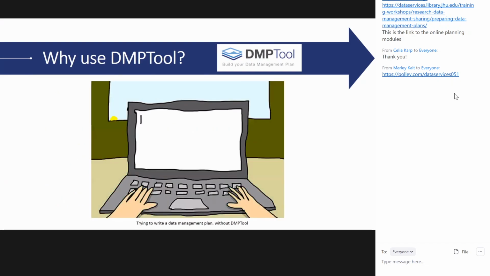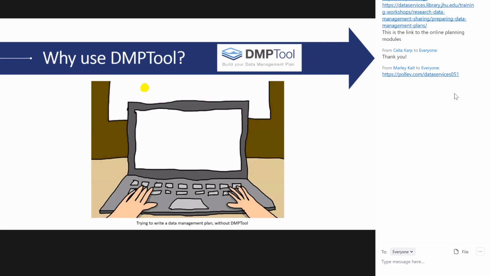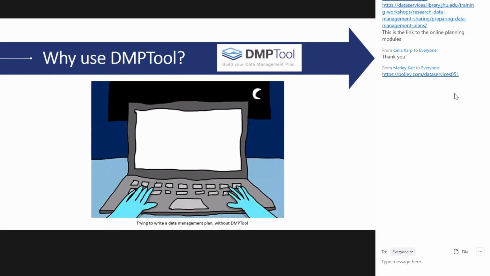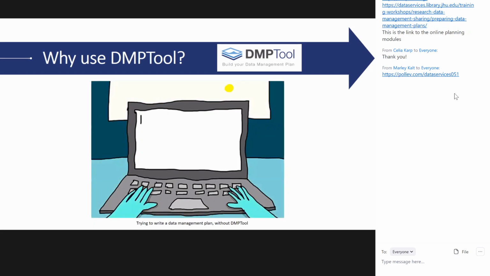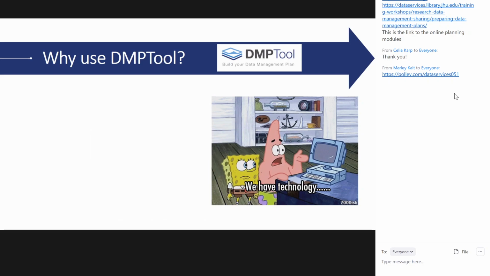So if this looks like you trying to write a data management plan, I know many people in this workshop today have never written a data management plan before, so don't worry. DMPTool can really help with creating your data management plan. I've mentioned some of this already, but DMPTool really creates a step-by-step process for writing a data management plan.